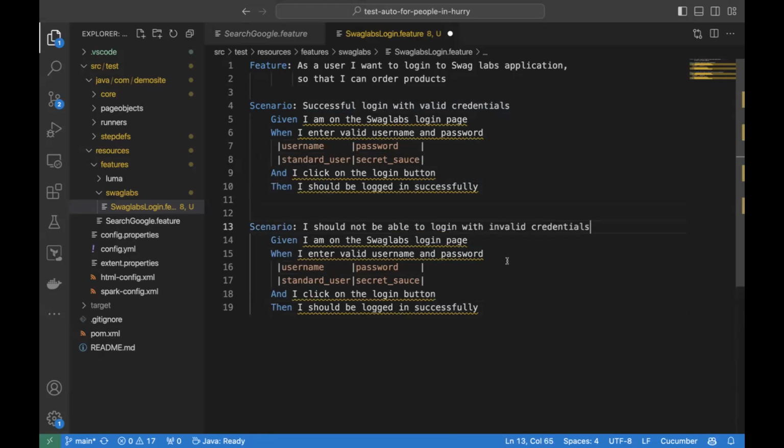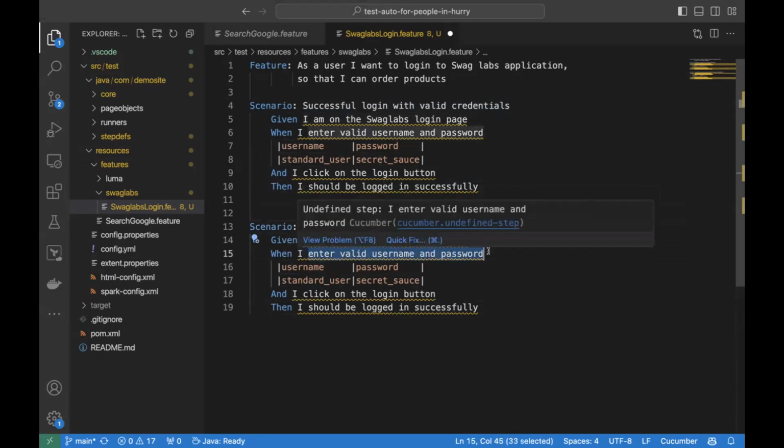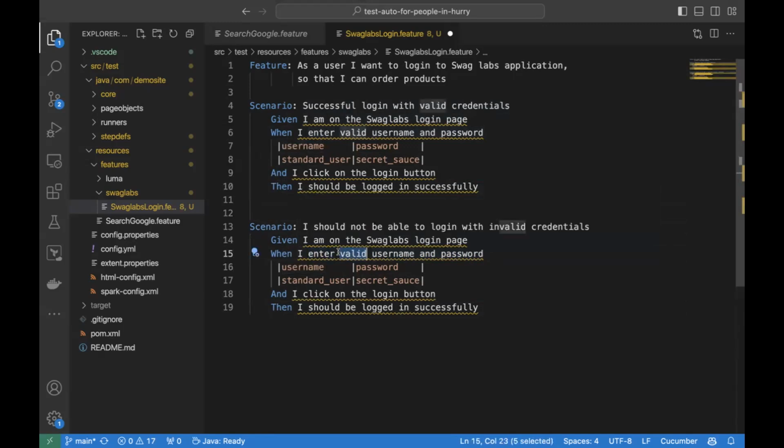Now we are saying I should not be able to log in with invalid credentials. Now I say I'm on the Swag Labs login page. I enter valid username. Okay, I enter invalid username and password. So I will not put it here. And then what I'll do is I can keep it like this. I click on login button.